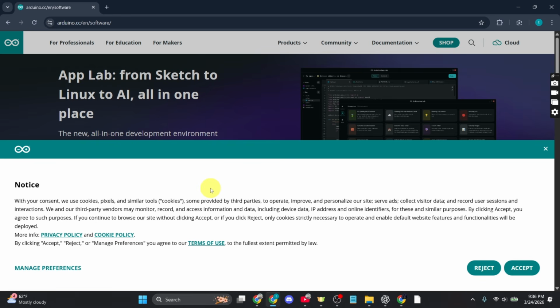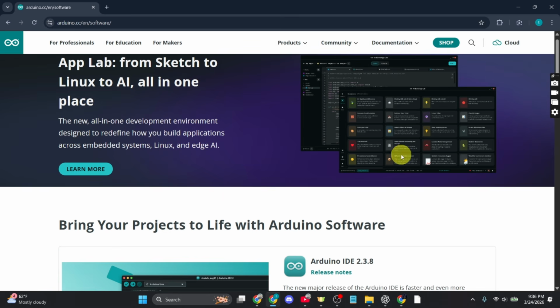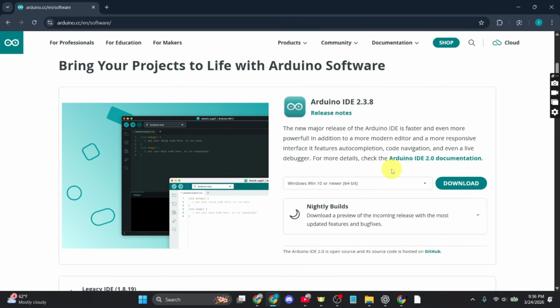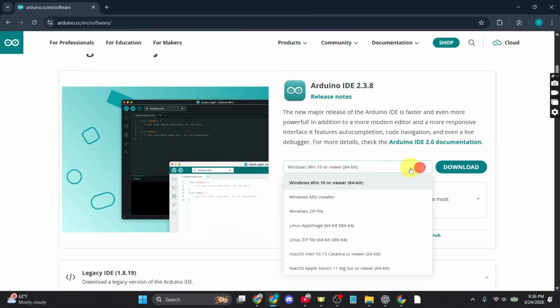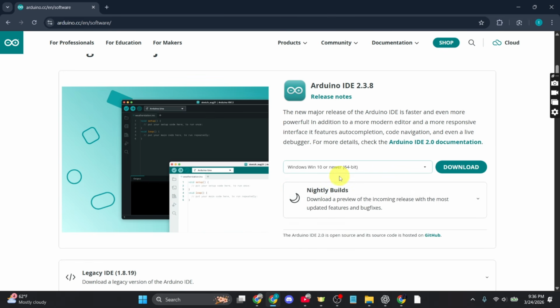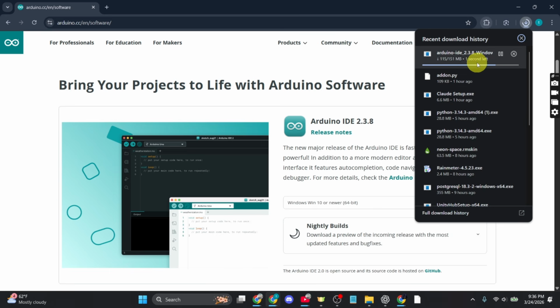On Arduino software page, you will see a section for Arduino IDE, and just click on cross for cookies if you don't want to accept it, and scroll down and you will see the download button. You can just click on the drop down and select your operating system. I'm just gonna go with Windows because I'm using Windows, so I'll just click on download. And as you can see, our setup exe file will start downloading.